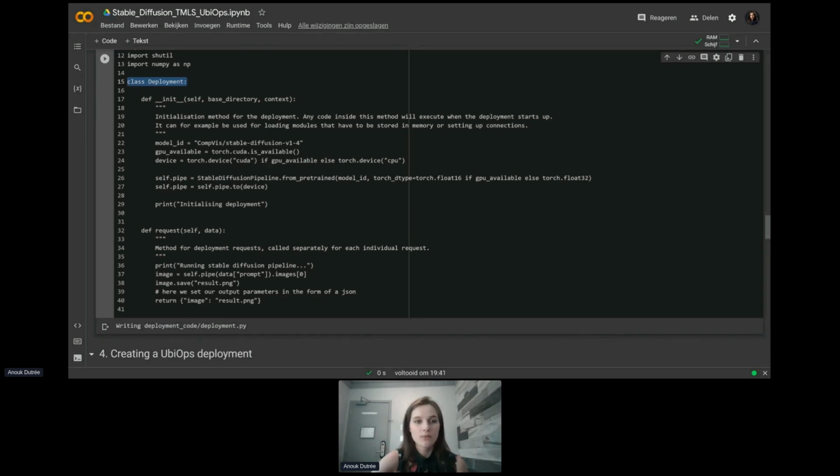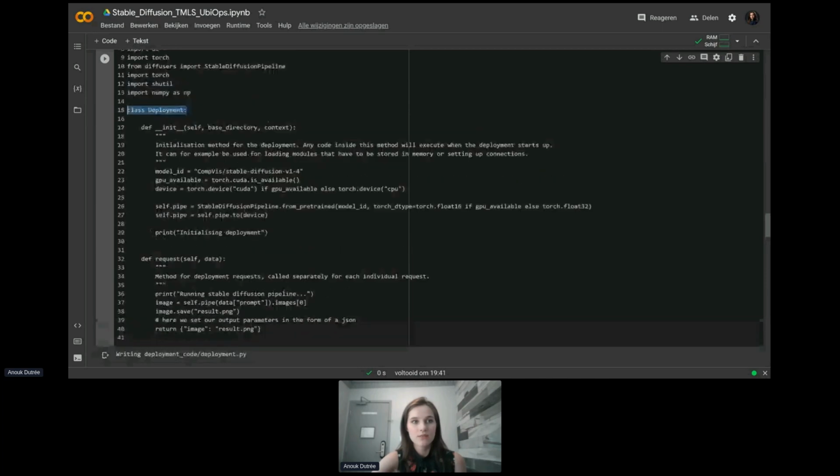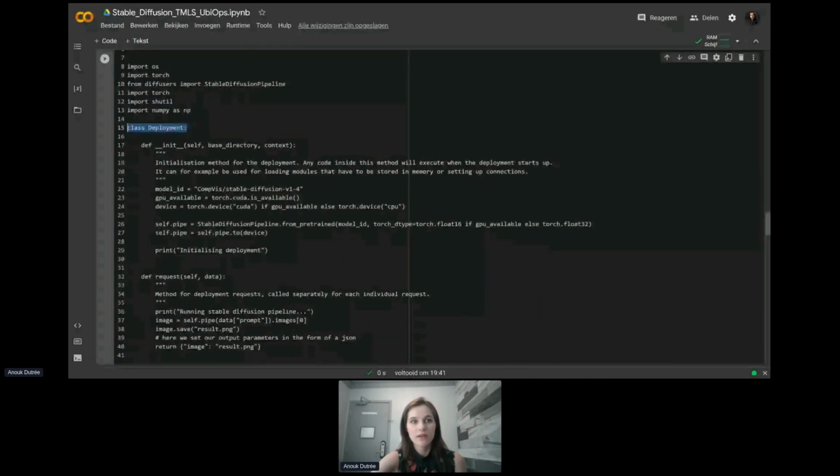So in our case, what we're doing is we're getting the stable diffusion pipeline from the diffusers library. The diffusers library is from Hugging Face. You might have worked with it yourself.